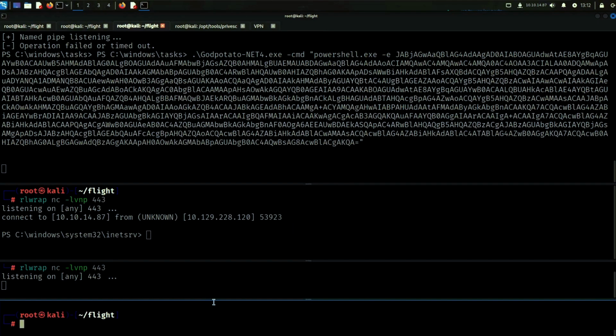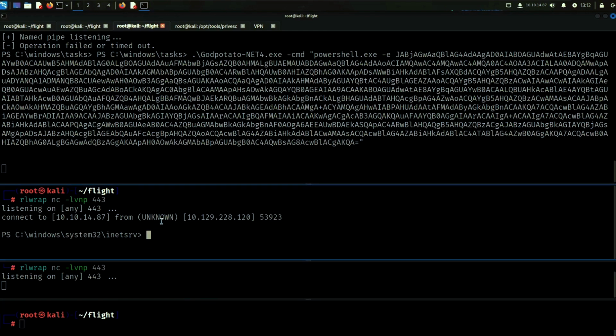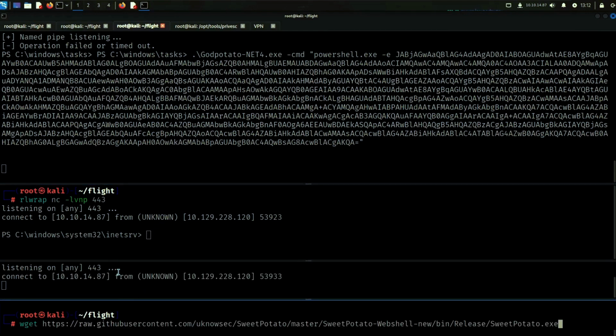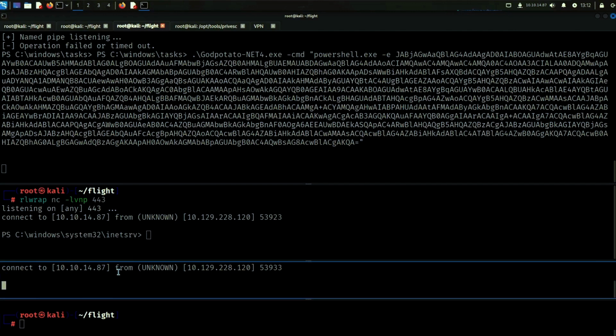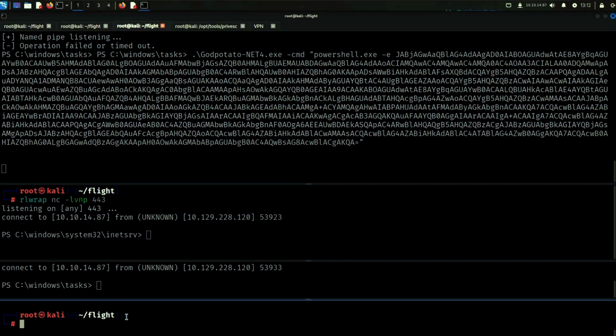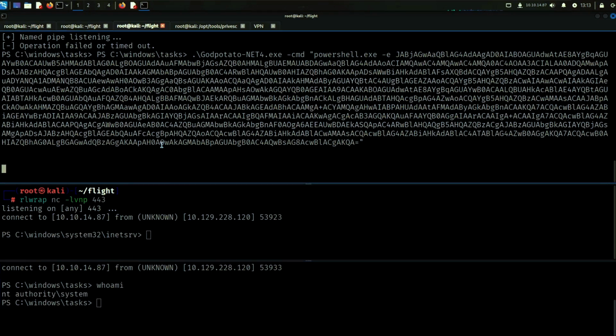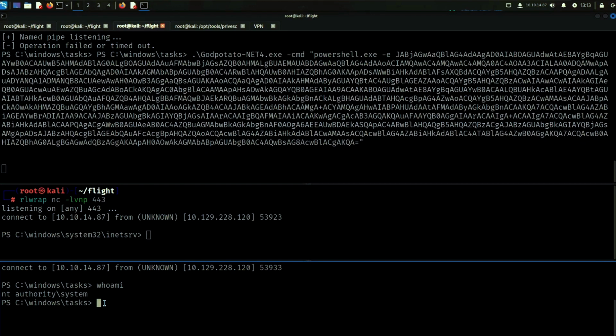This is also hanging, so let me just grab SweetPotato as well. We want to try all of the potato attacks. Okay. There we go. For this to work, it just took some time.